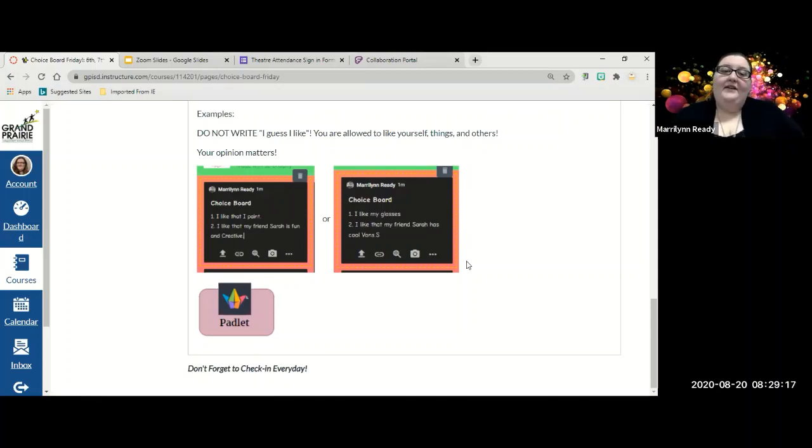When you write the thing that you like about you, you're going to put a number 1 and you're going to say, I like that I, or I like this about me, or I love whatever it is. It is a declarative statement. You are not writing the words "I guess," okay? The word "guess" is not going to be on there, okay?